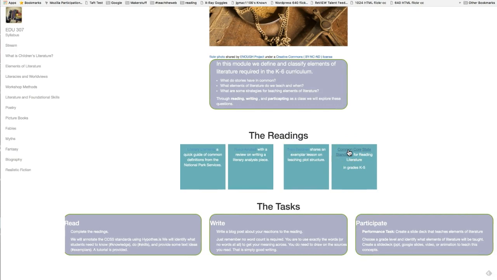We're going to annotate these because your tasks are to complete the readings. And we're also going to annotate the Common Core State Standards, specifically the literature strand. And I'm going to show you how to do that in just a second. Then you're going to write a blog post about the readings. And again, as we've already talked about, your performance task is to create a slide deck, like a PowerPoint or Google Slides, that's going to teach one of the elements of literature.